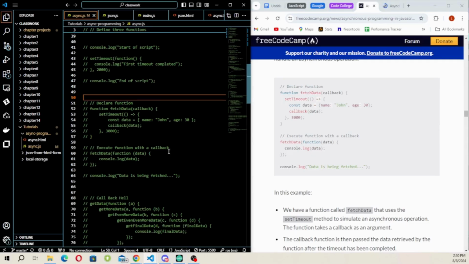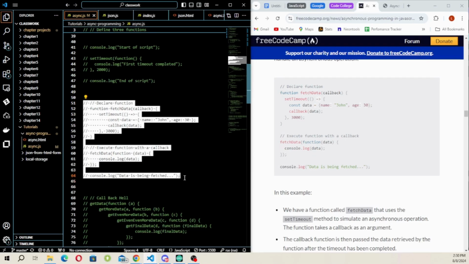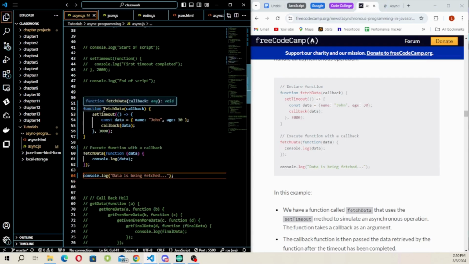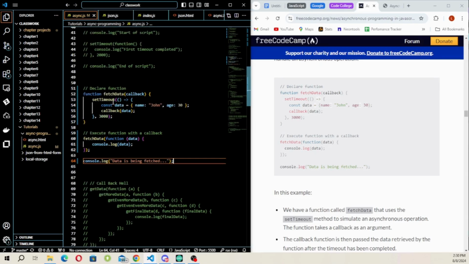and in this example, as you can see, we declare a function and just comment it out. We declare a function, the name of the function is fetchData, and then it takes in the callback function as a parameter, and then inside of that function we have the setTimeout method again, and then we run an anonymous function where we create a variable called data, and it's an object with the name of John and age of 30, and then we use the callback function here, passing in data as an argument, and then we wait 3 seconds to do all of that, right?